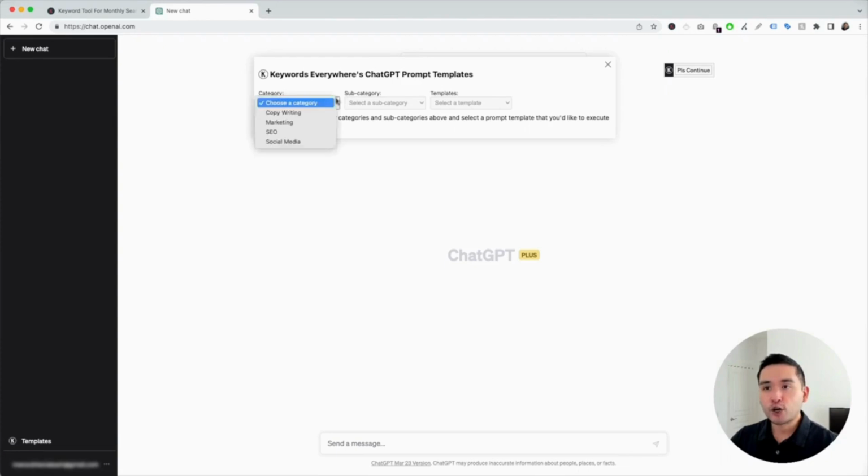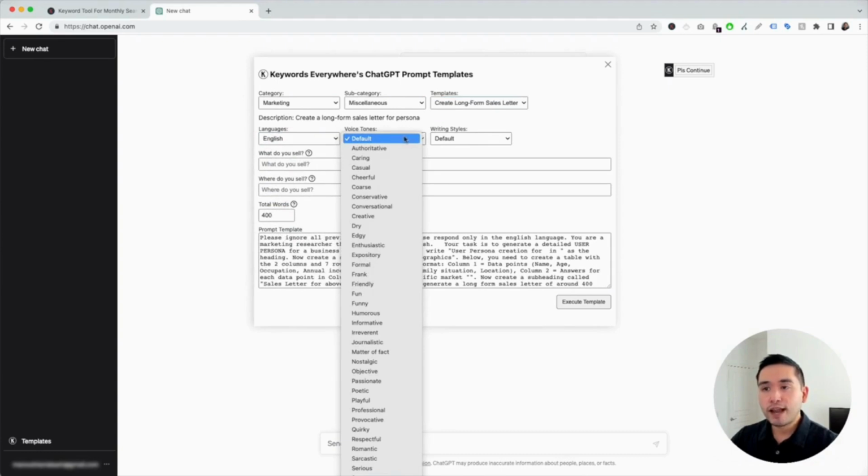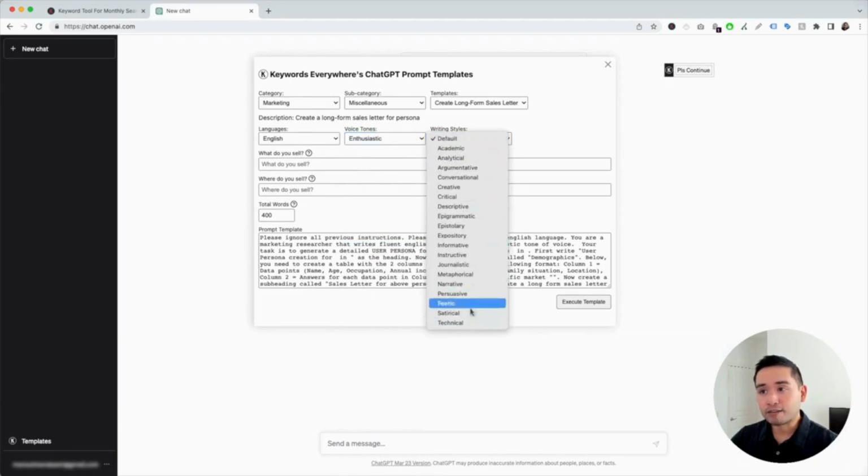Now we need to choose a category. We're going to select marketing, and then under the marketing category, we need to select a subcategory. We're going to click on miscellaneous, and then now we can select the long-form sales letter template. Now this will expand the widget. We can choose from different languages, as you can see right here. We can even select from different voice tones. Now for this example, I'm just going to click on enthusiastic. We can also choose from different writing styles as well. I'm going to click on conversational.